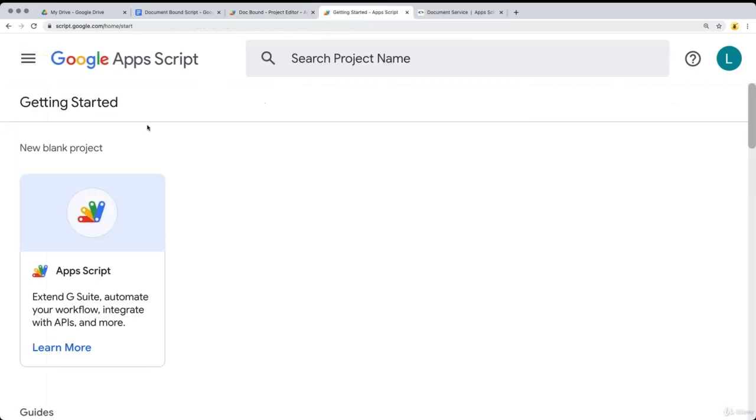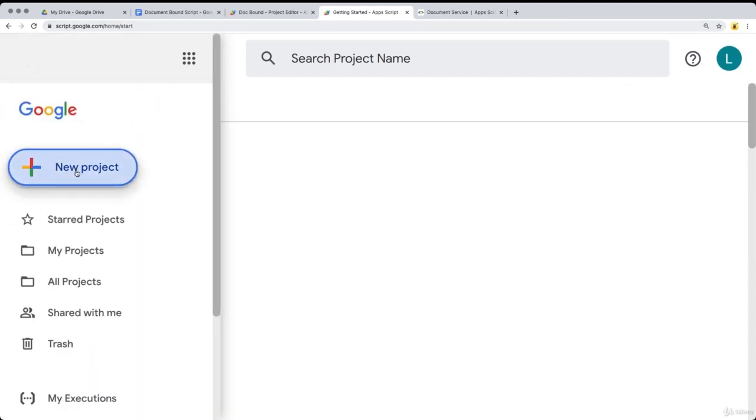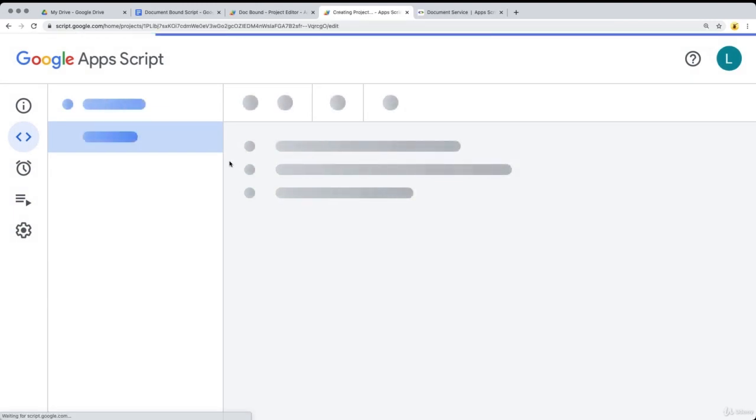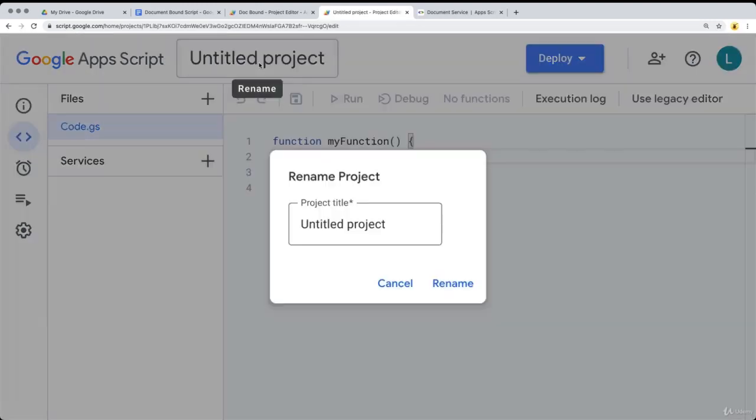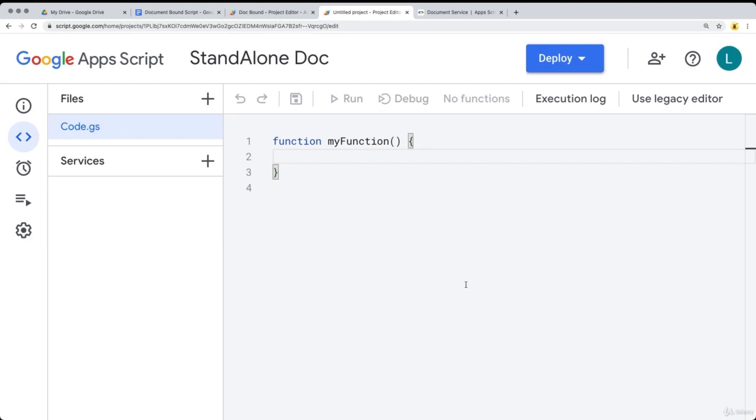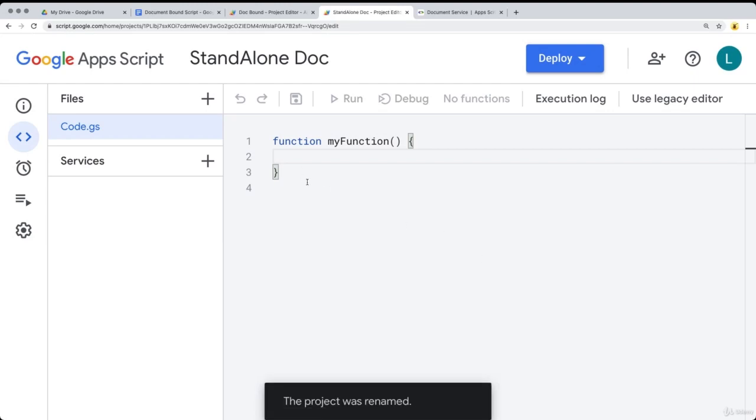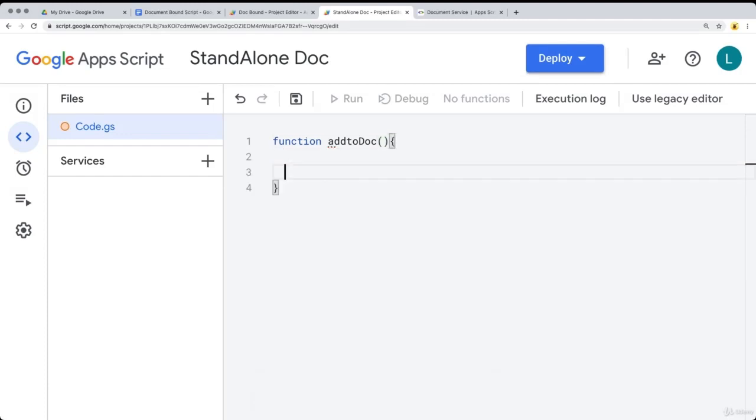For the standalone script, I'm going over to script.google.com and clicking Start. I'm going to create a brand new project, and that's going to open up the editor, and we'll give it the name standalone doc. Then within the function, I'll call it addToDoc. The first thing we need to do is select the document object.